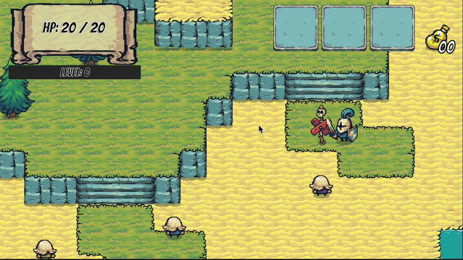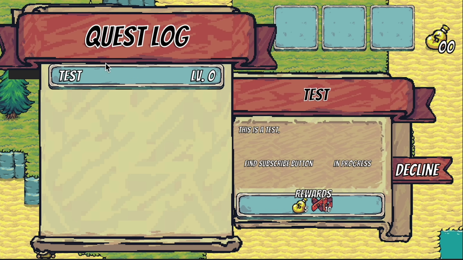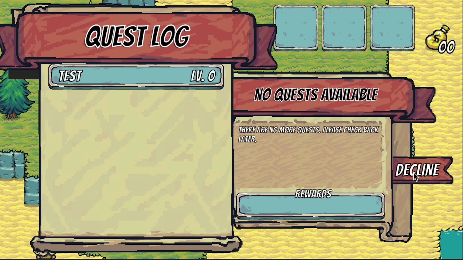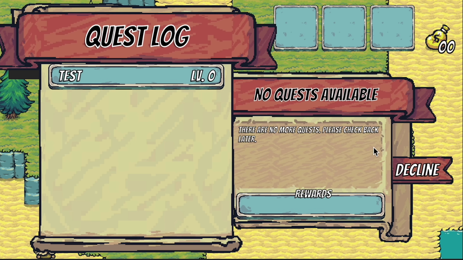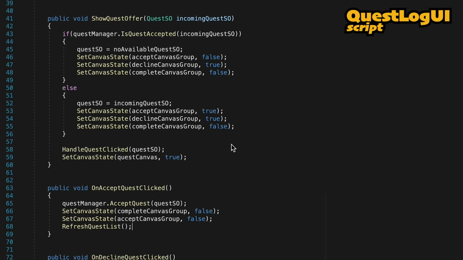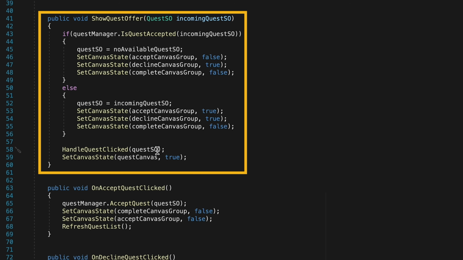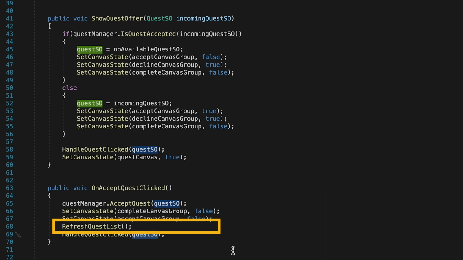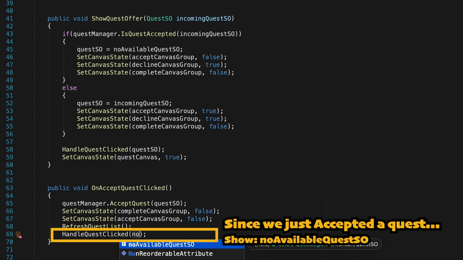At this point, we're very close to working. We can look at the quest board, accept, and our quest log updates, but you'll notice that the test quest is still there. That said, if I decline, talk to the board again, we can see that it's telling us there's no available quests. However, we want that to update a little sooner. So at the moment, the only time that we call the handle quest clicked method, which is what refreshes our UI, is here when we first show the quest offer. We want to make sure that we also do that when we accept a quest. So along with refreshing our quest logs list, we also want to handle the quest clicked, which will refresh our details.